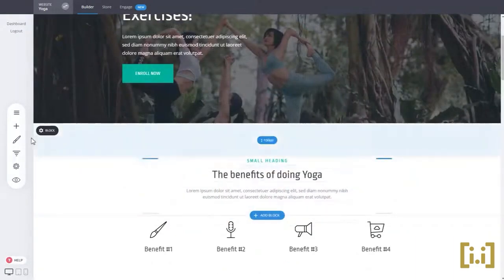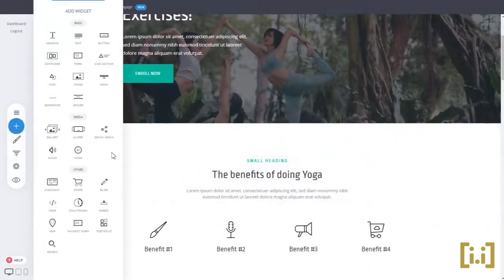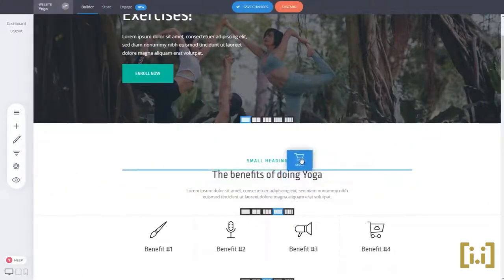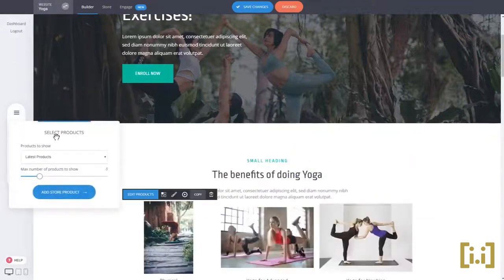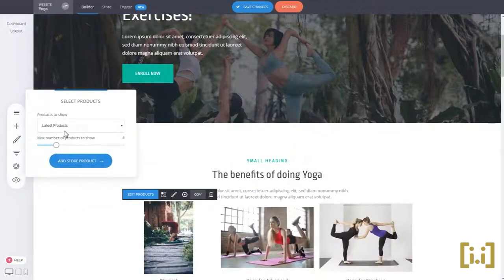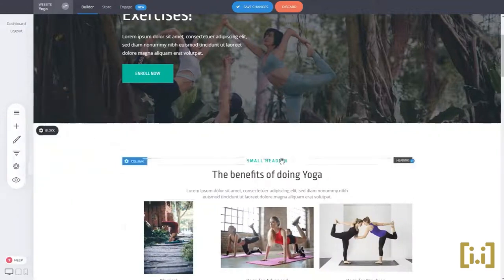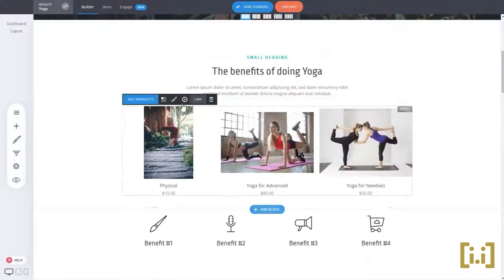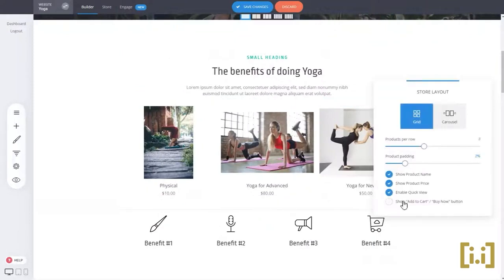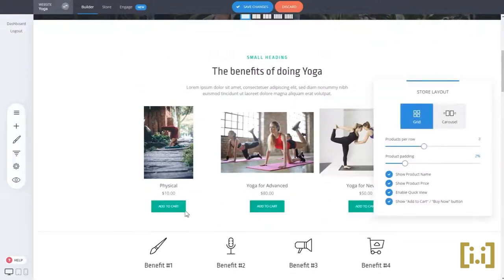Go back into the builder and click on the plus icon to add a new widget. Select the store product widget and drag it anywhere onto your page. For example, let's place it here. By default, the widget displays the latest products in your store. In our case, we currently have 2 products, so both appear automatically on the page. Now, if the Add to Cart button is not visible, simply enable it from the widget settings.